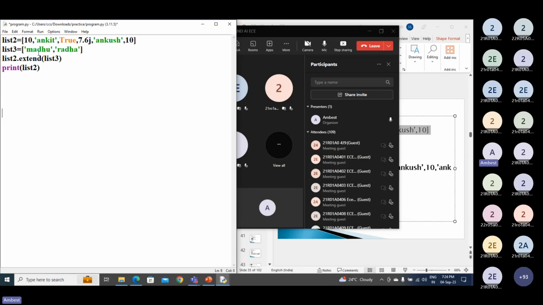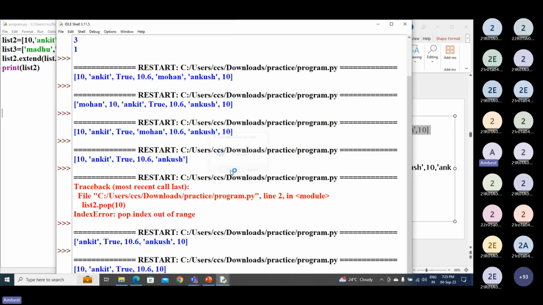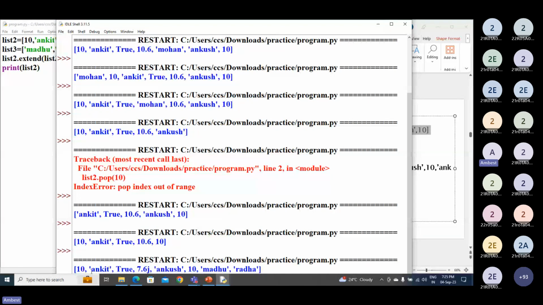When we want to extend the list, what we do is we take the list 2 elements and extend with list 3 elements. Let's see how it works. Just run the code in the console. You can see here we got 10 Ankit, True, 7.6J, Ankush 10, and Madhu, and lastly Radha. This is how it will print.